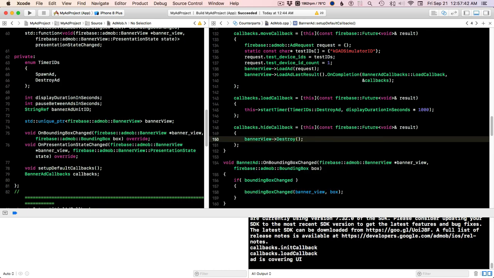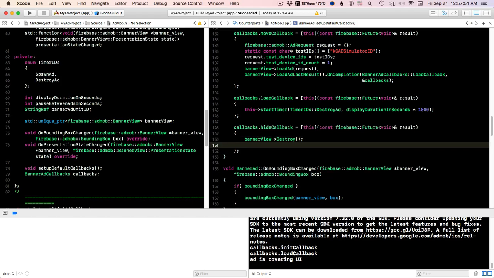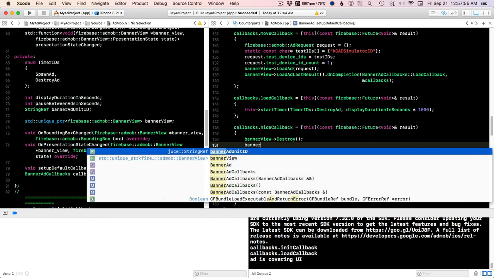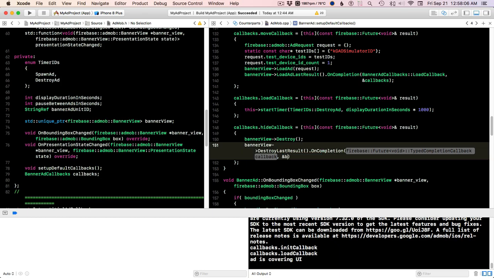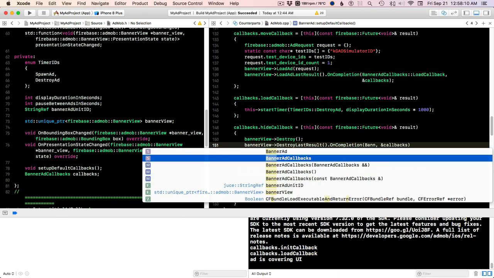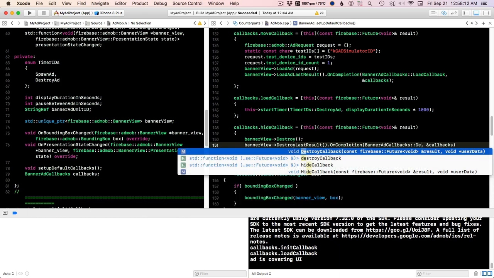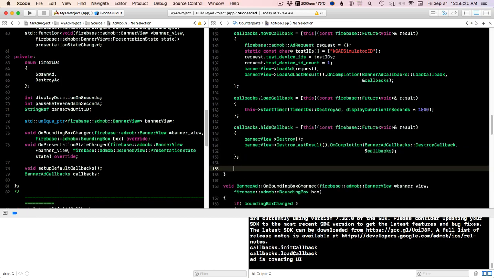So now the ad gets released. Any resources that were allocated from it get destroyed. They get released back into the phone's memory. And then now we can tell it what to do when the banner view is actually destroyed. Banner view destroy on completion. Same callback data as before. Banner add callbacks, destroy callback. And last but not least, this is where we set up our destroy callback.